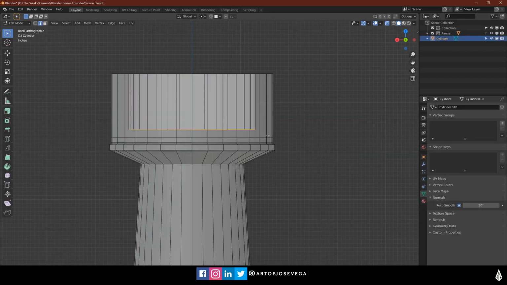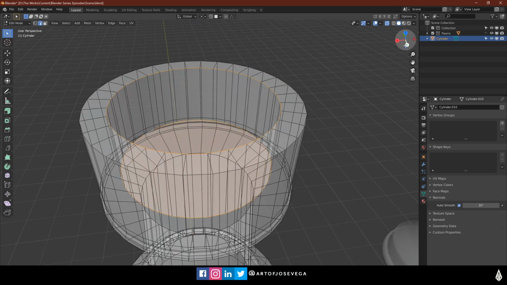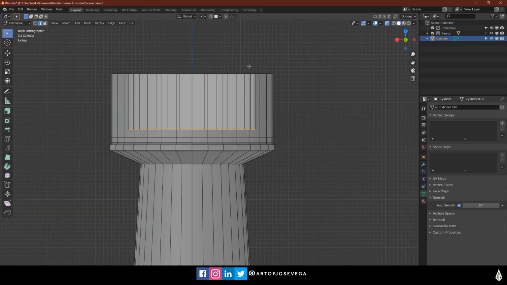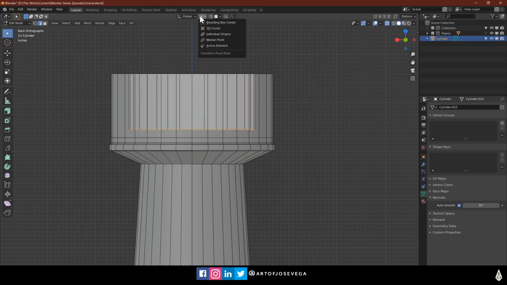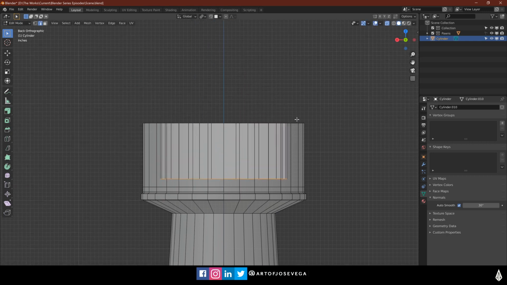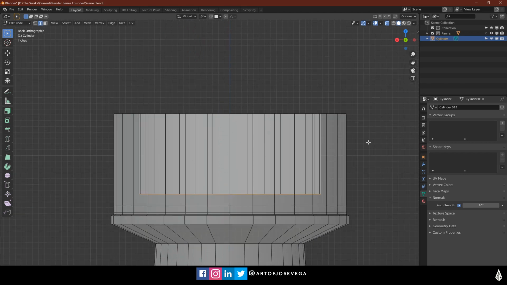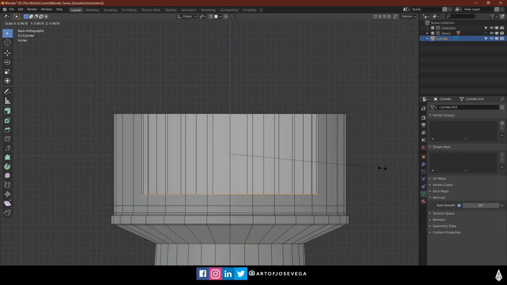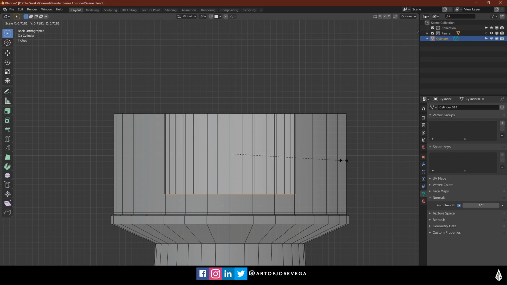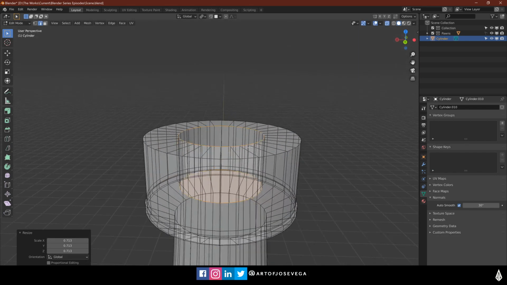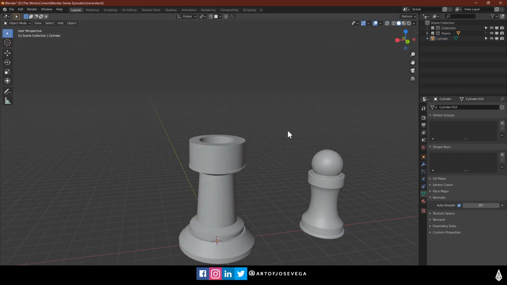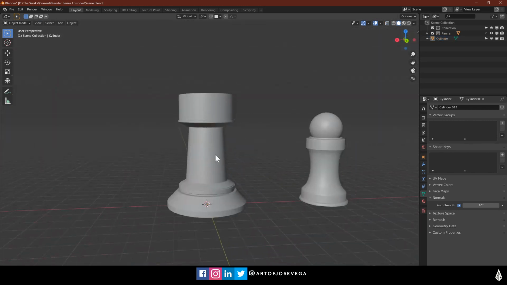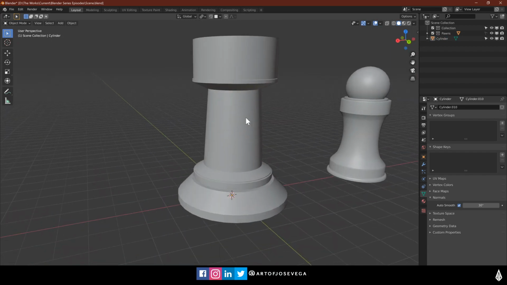And so that's what I'm doing with these edges here. If I have bounding box, it's going to bring them to the center of it. But if I have individual origins, it's going to take each loop here into consideration for its own transformation. So I want this to be maybe this thick. All right, that's good enough. Yeah, I like that.